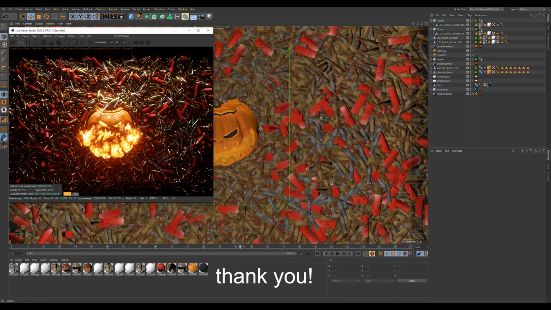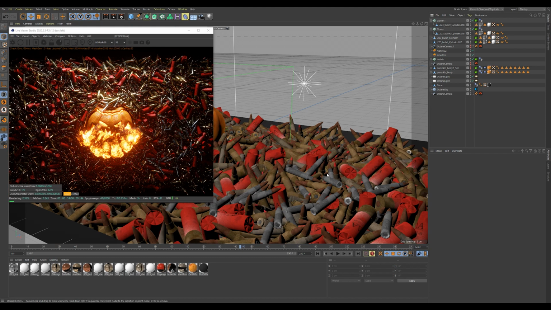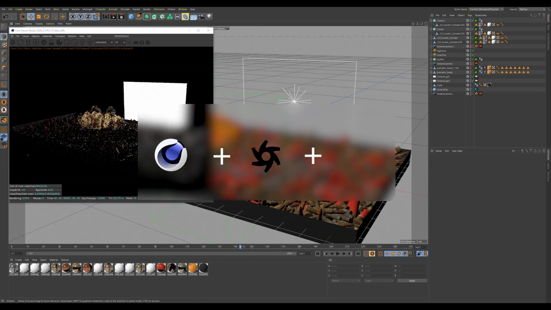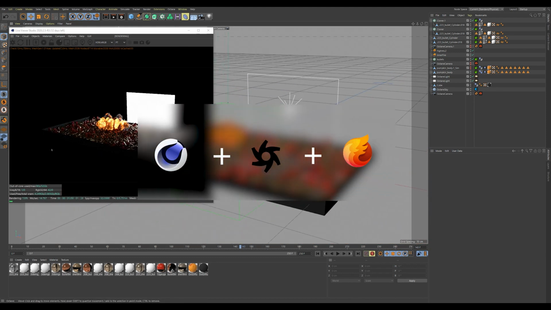Hello guys, I got a lot of positive feedback and questions about my Halloween render, especially about the fire and the simulation of the bullets. It's not a full tutorial. It's more of a detailed breakdown. I am gonna go through the project files and show you my settings. The render was done in Cinema 4D with Octane and the fire simulation with Embergen.